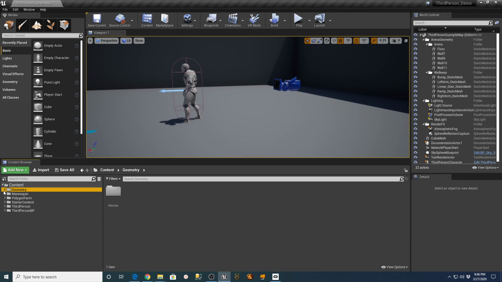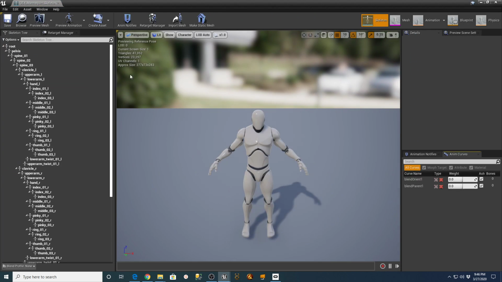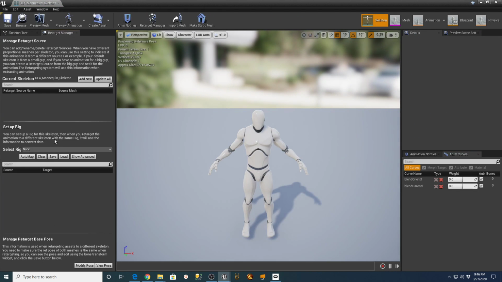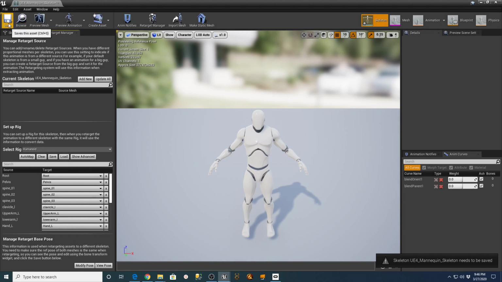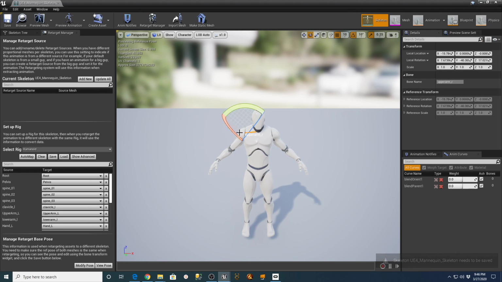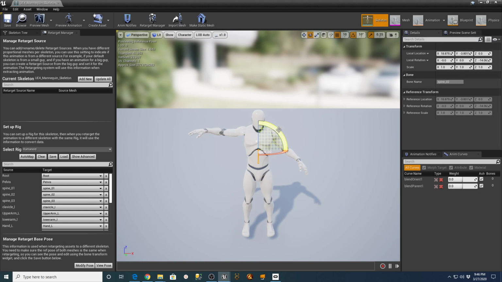I'm going to go into my mannequin folder, the character mesh, and we've got our skeleton there. What we're going to do with him is, under the retarget manager, select rig, and put him on a humanoid rig and save it. Then, as I mentioned earlier, I like to take his upper arm up about 50. I do that on both sides, upper arm. We're just trying to get him into a T-pose that's going to match our Synty Polygon assets.